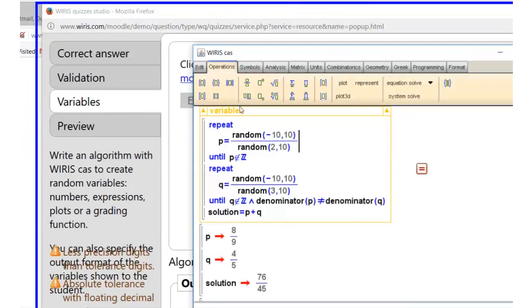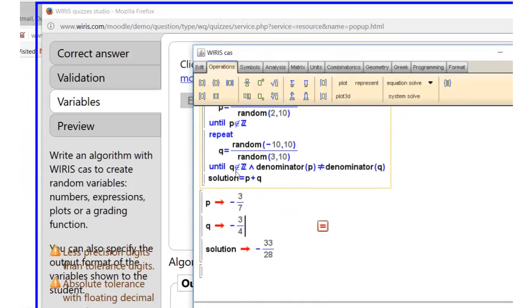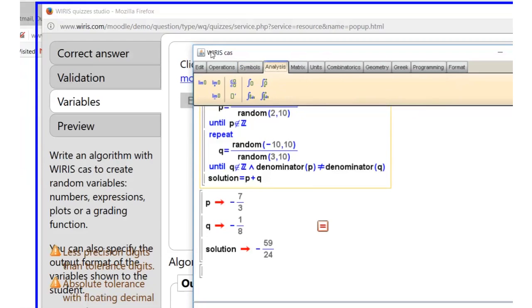Okay, I have the same algorithm that I can design, and I can prove my algorithm in here. I just click the equal sign and I get different results, P, Q, and this solution that is this formula right here. This is just to exemplify, but as I said, this works with symbols, with calculus, with matrices, with vectors, with combinatorics, with geometry. You can make graphs in here, make random functions, and then graph those functions.